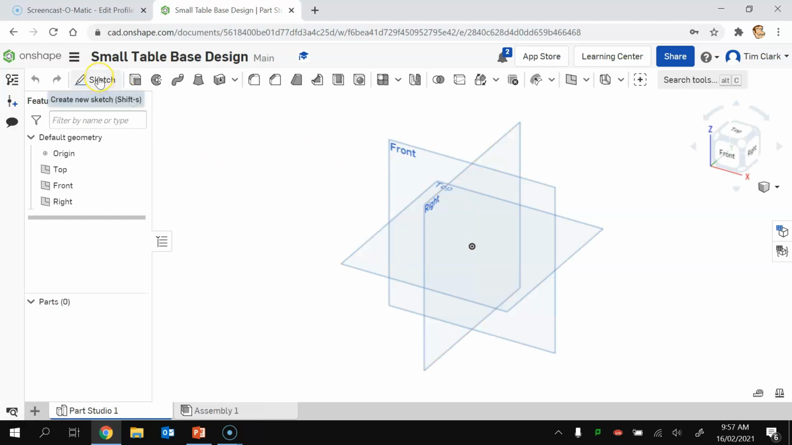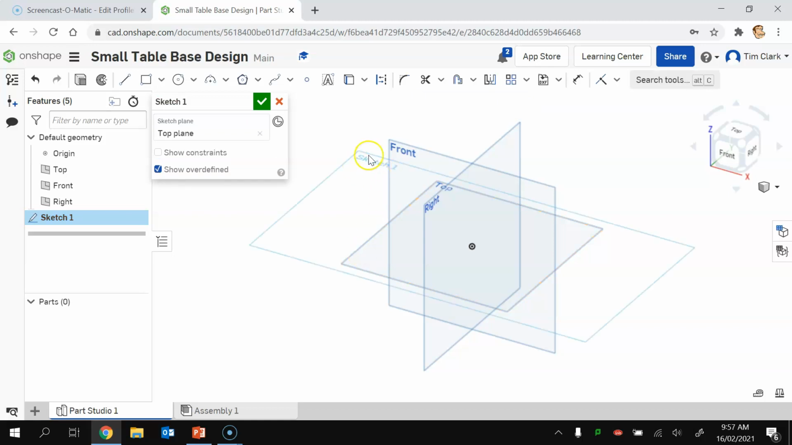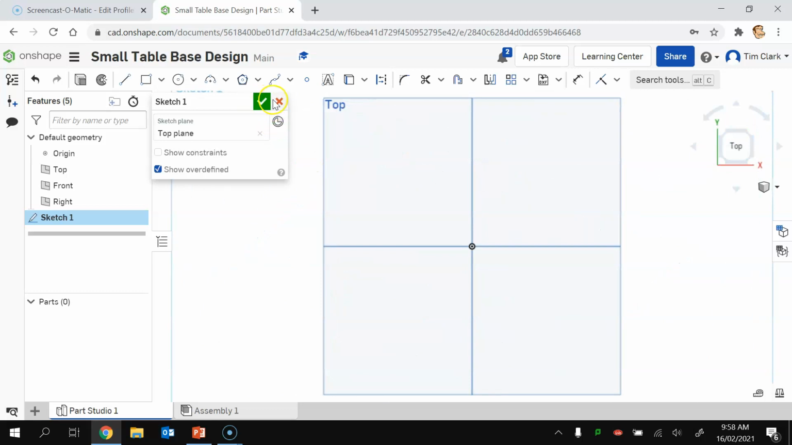Our tabletop is going to use the maximum amount of timber, so we're going to draw it on the top. So we're going to move our mouse over until top is highlighted. We're going to click on that to accept that sketch 1. We're going to look at the top view, making sure that we don't press tick or X until we're finished, and we're going to draw out our basic square.